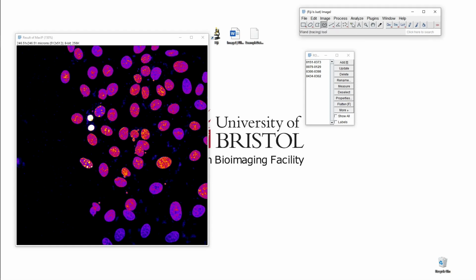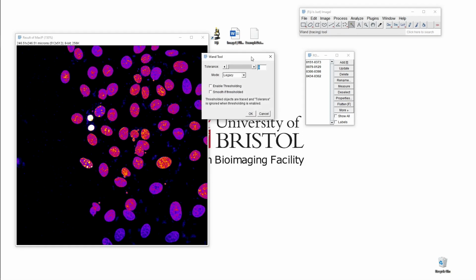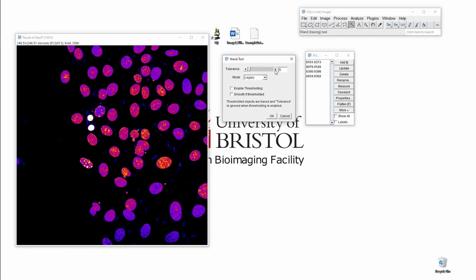Oh, in fact, no, let's use the wand. I'll select that there, and then if I double click on the wand tool and increase the tolerance, see how it's slowly filling out until around there. I'm pretty happy with that. Let's go to 44.